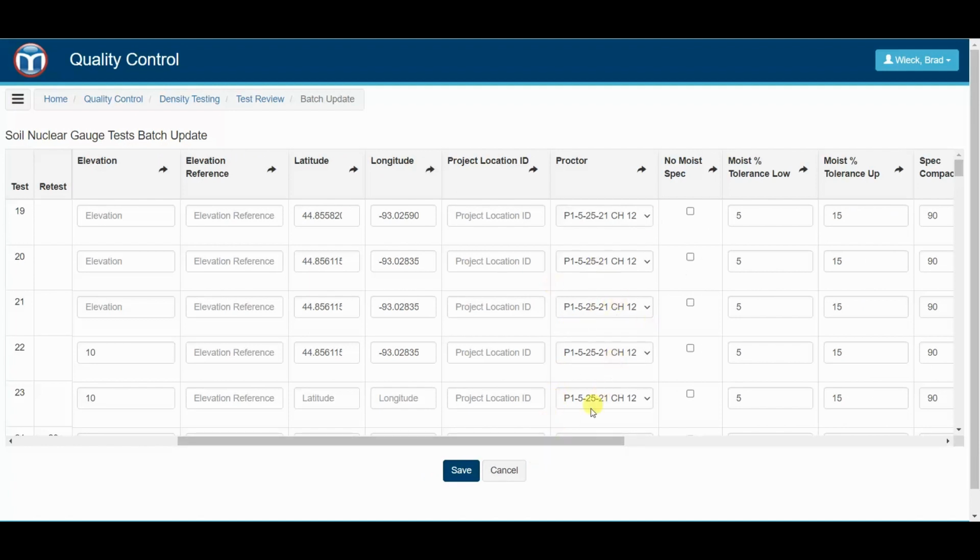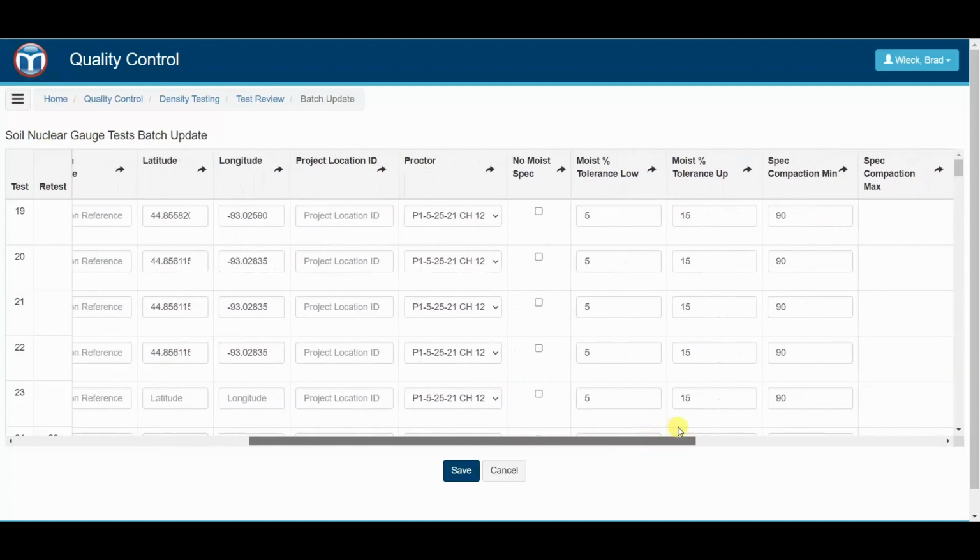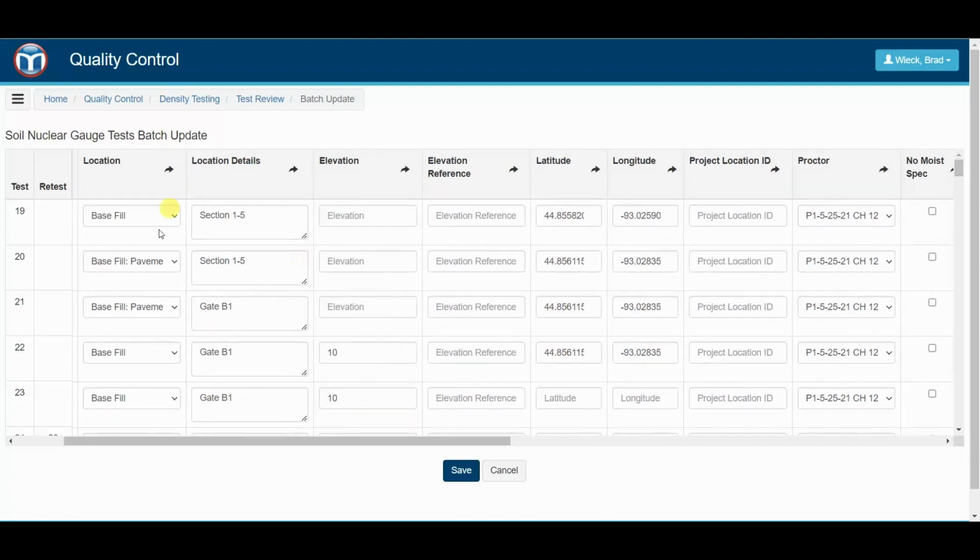That type of usage may not be applicable to every single one of these columns, but for ones that do have a common value throughout all of these selections, it's very useful. And of course, just hit save, and I've updated my records.